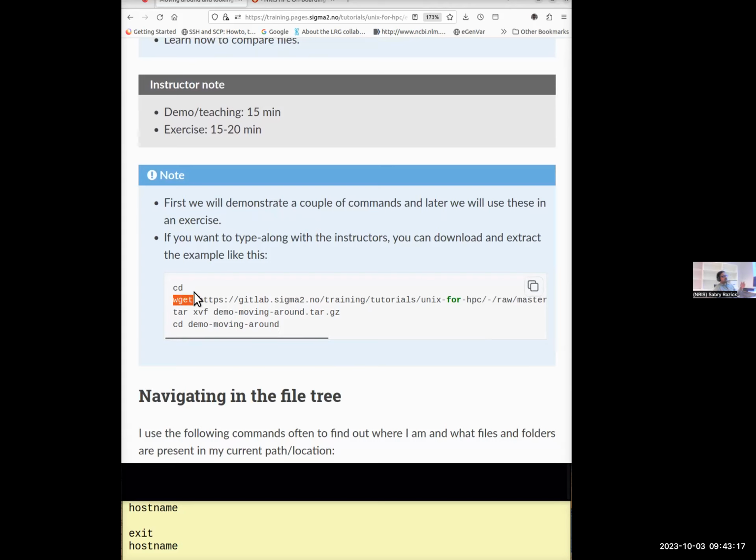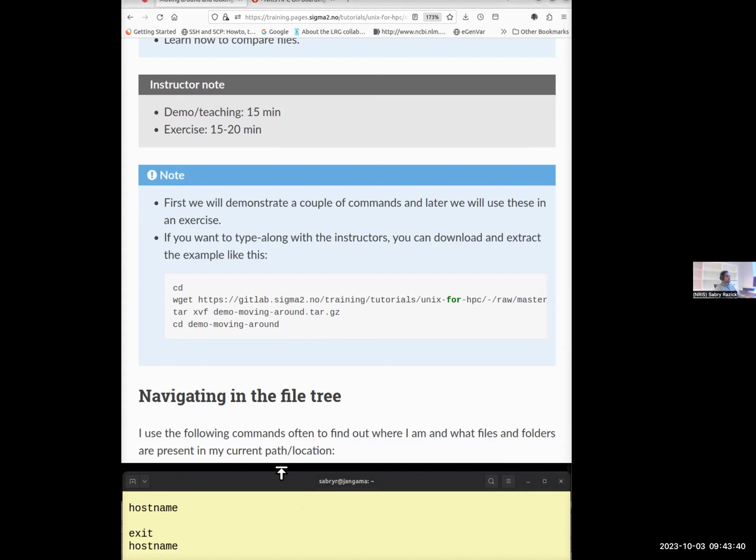So wget is a command to download things directly to your laptop or the server or a cluster where you are on the terminal. So we're going to use this command. The purpose of this lesson is not to learn this command, but we're going to use the downloaded material in order to follow the lesson. So I'm on Saga now.